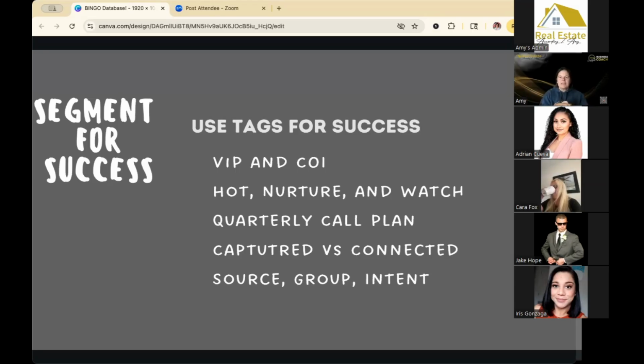Okay. And then we want to make sure to tag or set reminders for your quarterly call plan. Our goal with our database is we're going to call every person in our database once a quarter, or once every 3 months. So we want to tag them so that we know when we're supposed to be in contact with them.